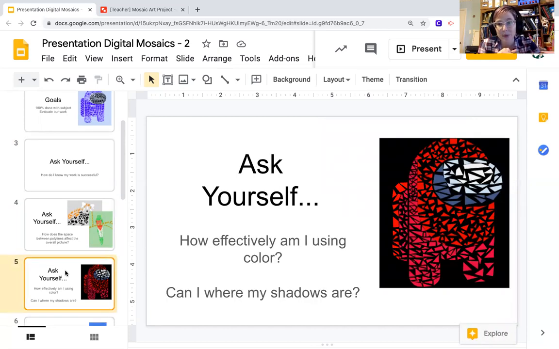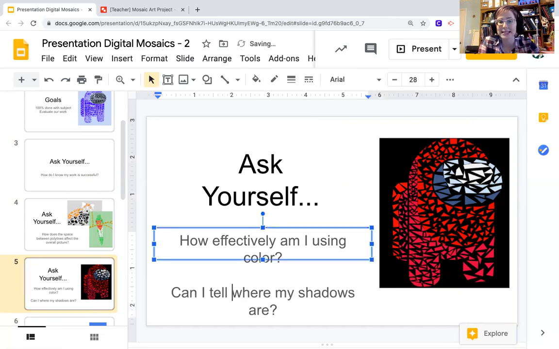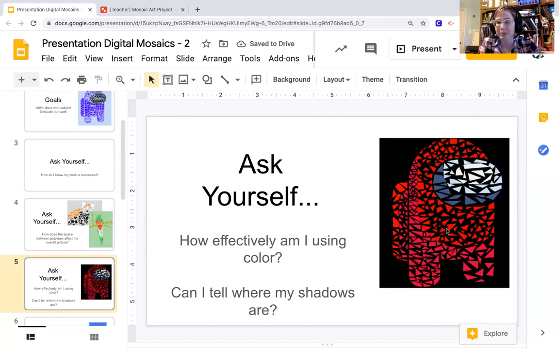Color is an important part of this. So ask yourself, how effectively am I using color? Can I tell where my shadows are? So when I'm looking at this example here and I'm looking at the main color and the shadow color, I'm asking myself, is this effective? Can I tell where my shadows are? Do I want to use the colors from my photograph, or do I want to kind of branch out and make it my own?